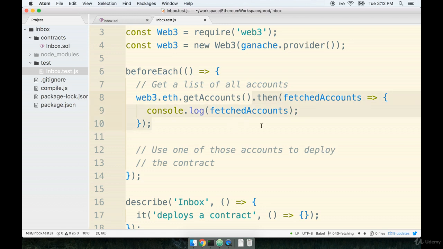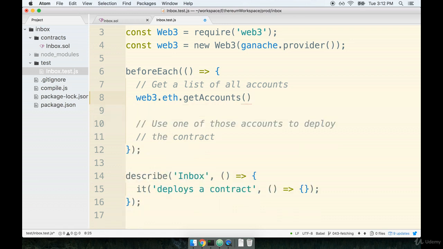I'm going to highlight the entire .then and delete it. Then in front of the statement that produces a promise, which is right here, we'll place our await keyword. Then in front of that, we'll assign this value to an accounts variable.